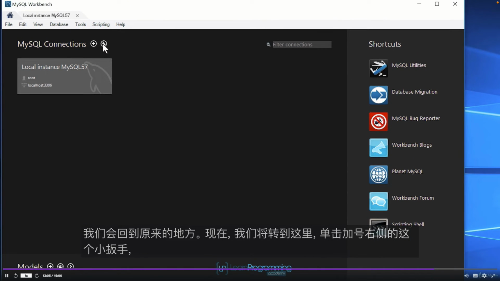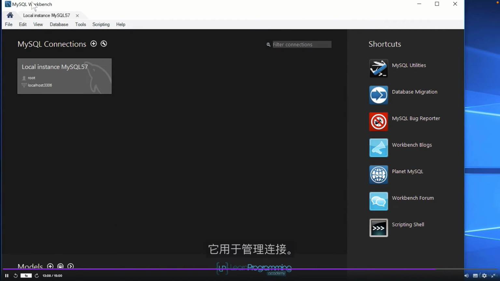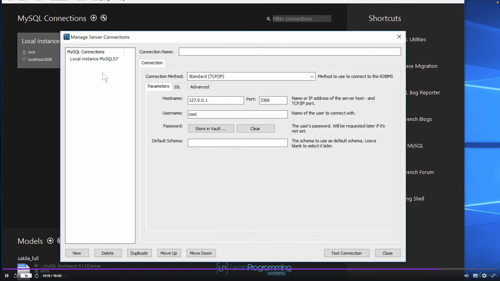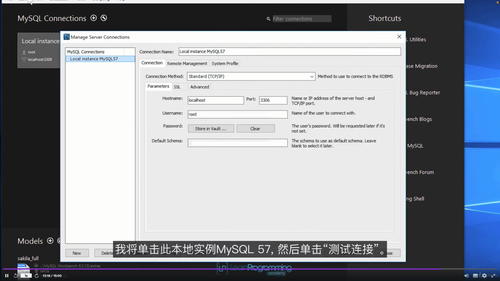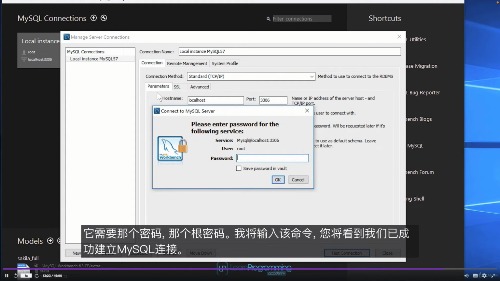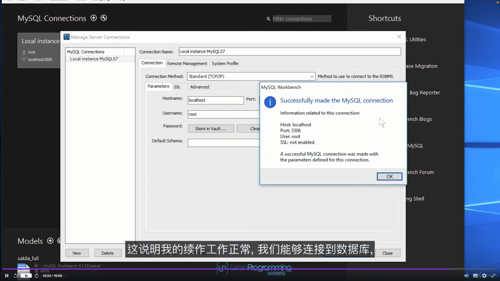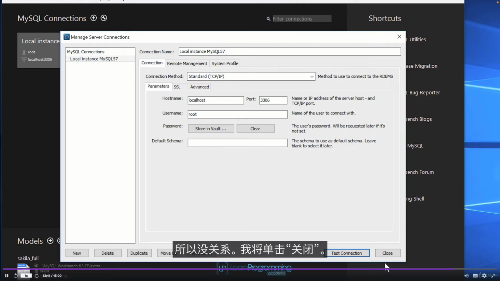Now we're going to come over here and click on this little wrench to the right of the plus sign, which is for managing connections. That should open up this little screen here, as you can see. And to the left there, we've got this Manage Server Connections. So I'm going to click on this local instance MySQL 57, and we're going to click on Test Connection. Now it's going to want that root password again, so I'm going to type that in. And you can see there we've successfully made the MySQL connection, so that tells us that MySQL is working correctly and we're able to connect to the database, and it obviously is going to serve us well in a future video when we start using MySQL. So that's okay. I'm going to click on Close.